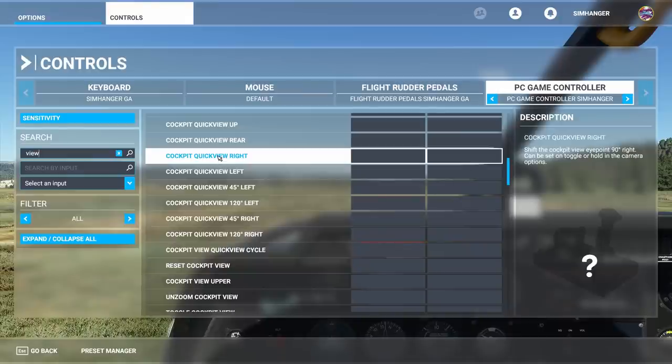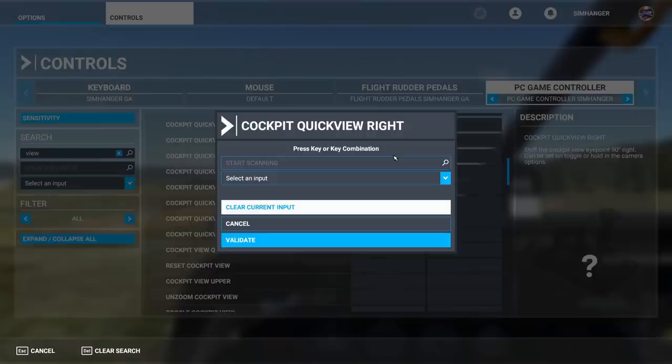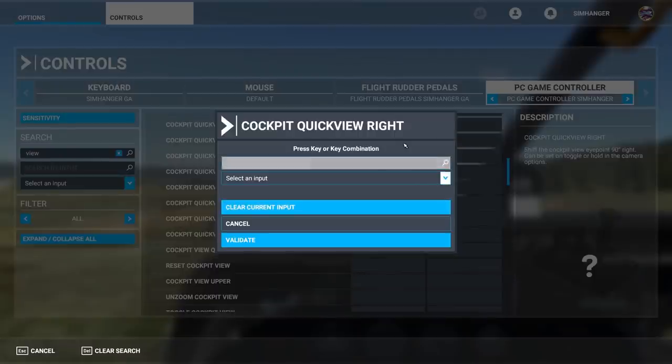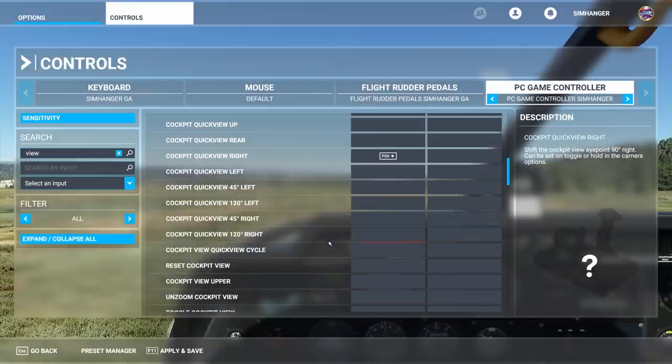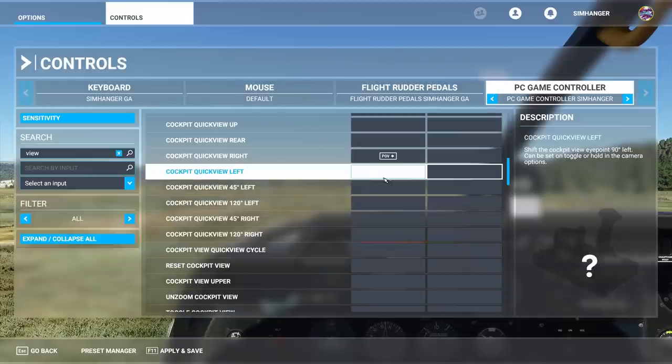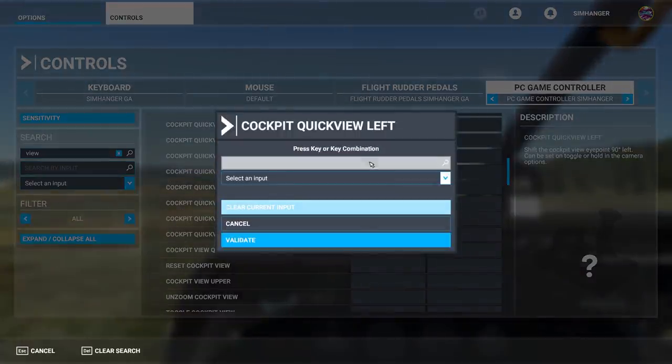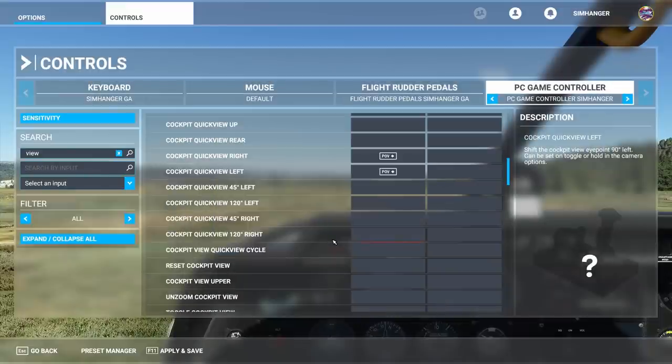I'm going to use my POV or hat switch, and I want quick view left and right. For the right, now press the POV to the right. That looks right. Validate. And now again for the left, exactly the same process, but pressing the POV key to the left, and the arrow indicates correctly.